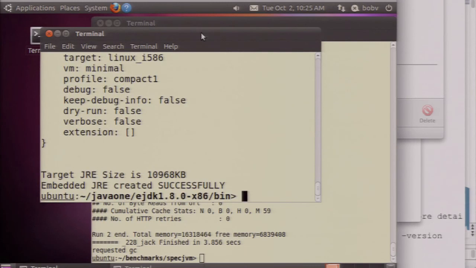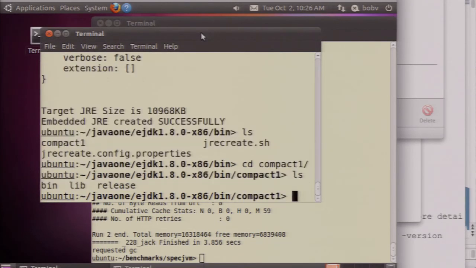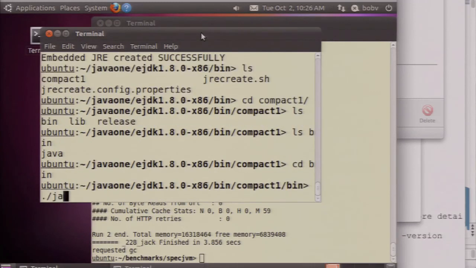And here again, we're generating the minimal VM, and it's a little more than 10 megabytes in size. If I go into the compact 1 directory, I see I've got a bin and a lib directory, and in the bin directory, all I have is Java, a small Java program. So let's go in there and do a java -version.